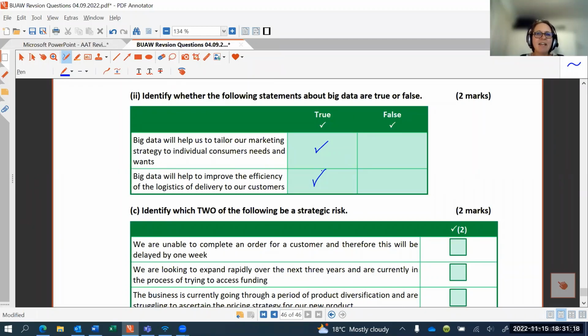Either way, having all this data that can be analysed to understand our customer needs better, to understand our organisation better, it should all help to improve our efficiency.